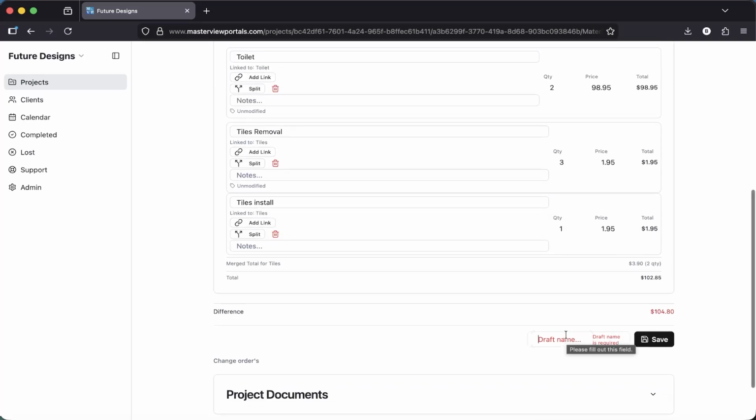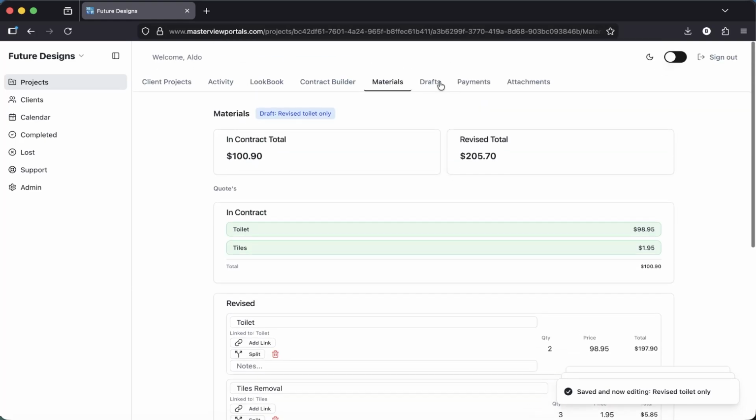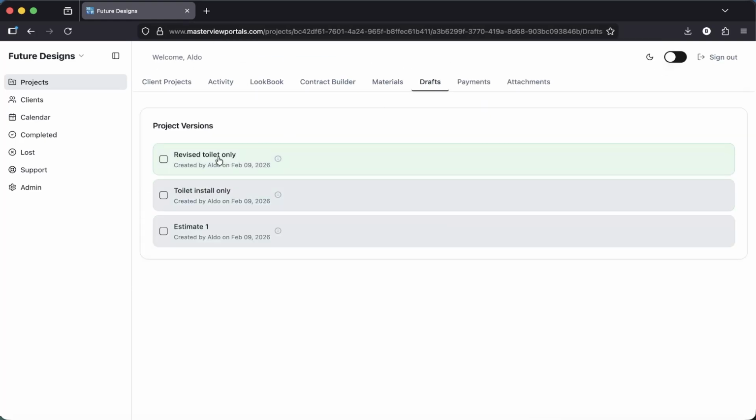And then right over here, we have to make a new draft name. Let's say revised toilet only. And we'll save that. And it's automatically moved it up.